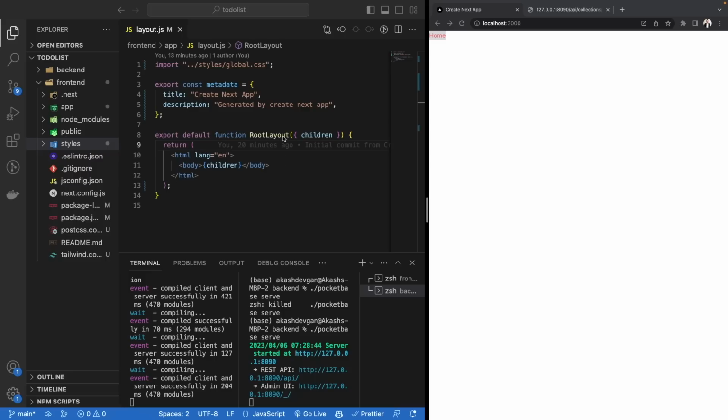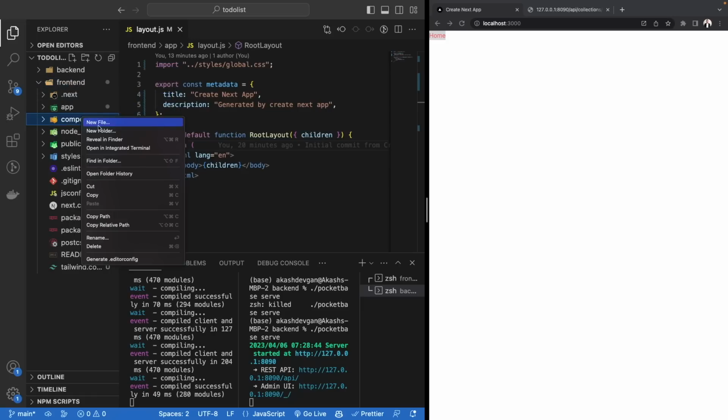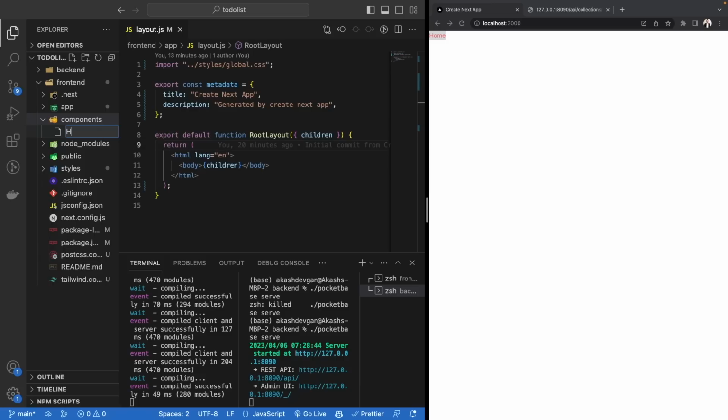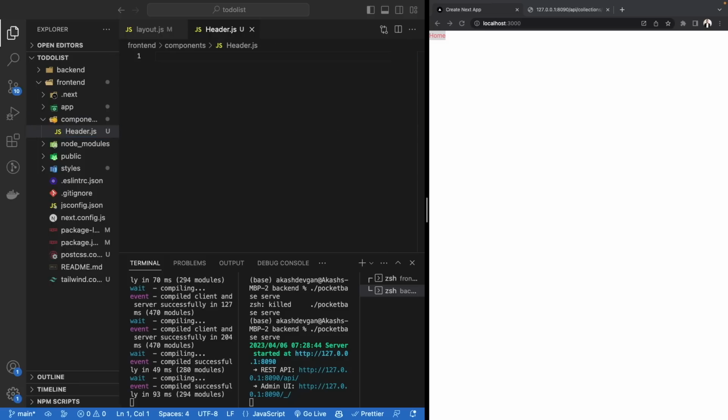First component that we want to create is the header component. So in our front end folder, I'll create a new folder called components. This is where all our components will go, and inside the components folder I will create a file called header.js. Okay, great. Now I'll import React. Let's call our header. Let me first go ahead and turn off GitHub Copilot.